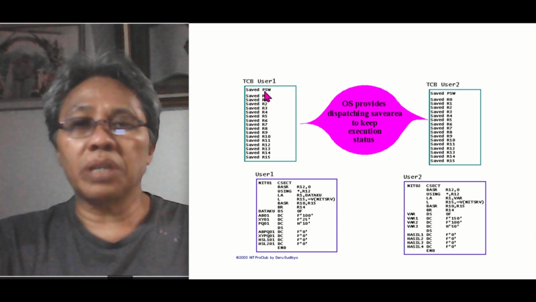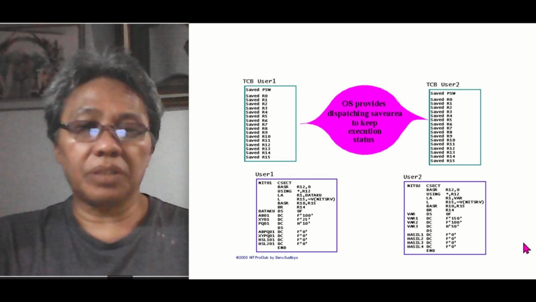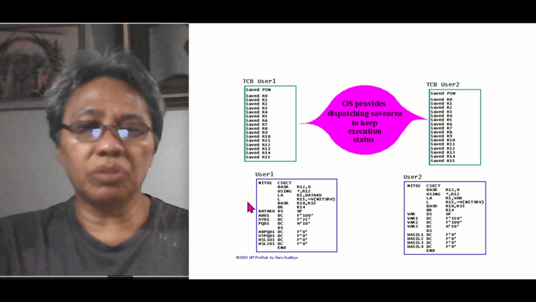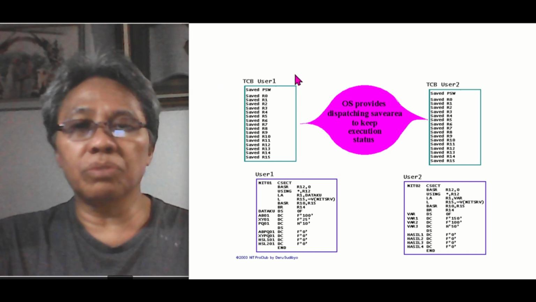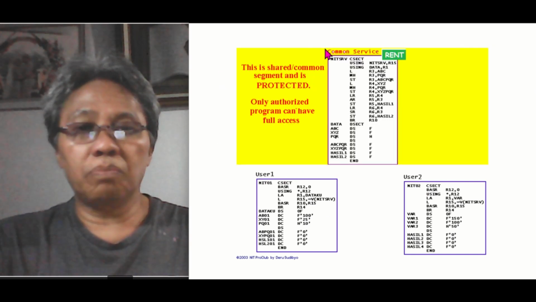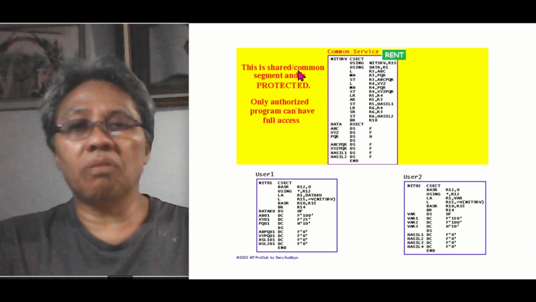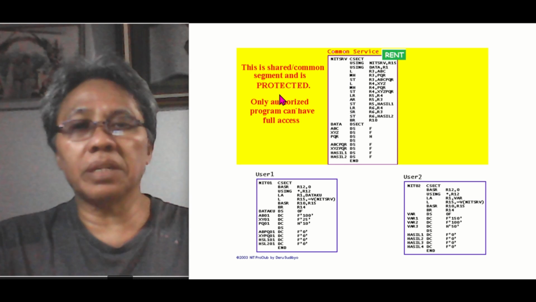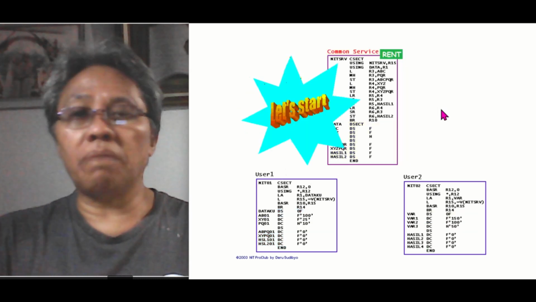Its function is to save all the states of the program before it is interrupted. In such a situation, there are two user programs, user 1 and user 2, and the OS provides two TCBs, TCB user 1 and TCB user 2. The OS also positions all the common services, including netserve, in the common segment, and it is protected. Next, let's start on the mechanism of multitasking.